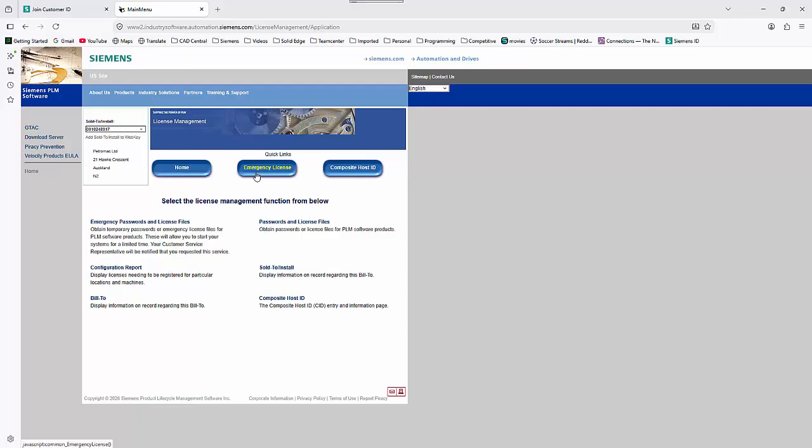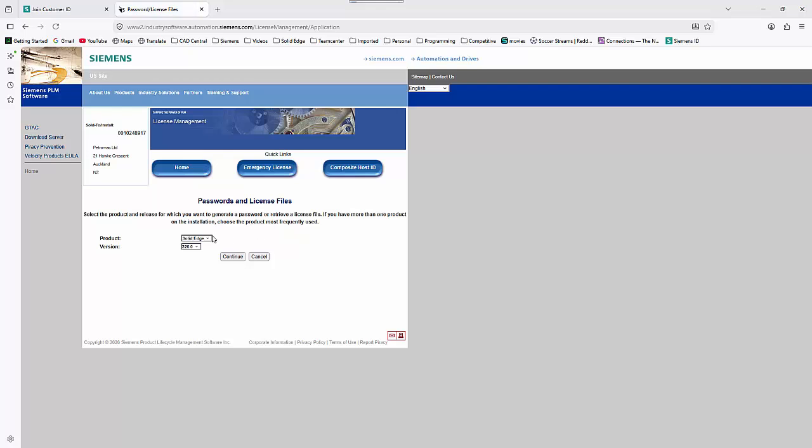Once you're in here, if you have a standalone license, you can create an emergency license. You can add your composite host ID, and in here you also have access to your passwords and license files. You will see the various different versions that you can download and the different products as well. So once you've done that, you just hit continue, and that will download the license file for you.